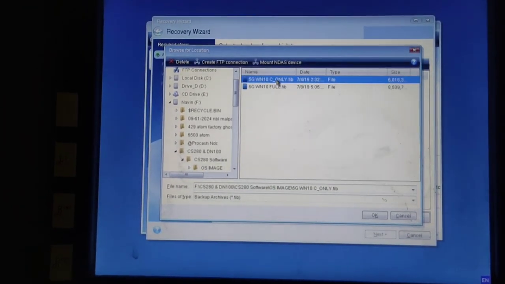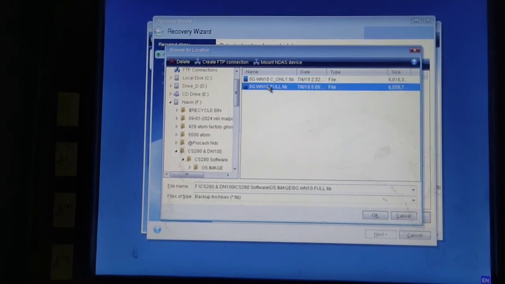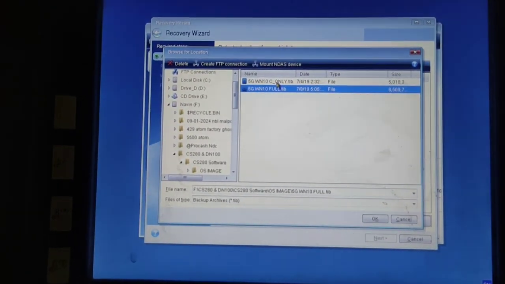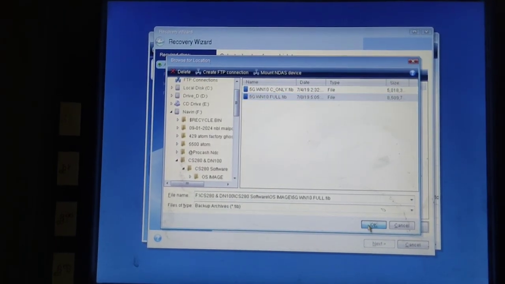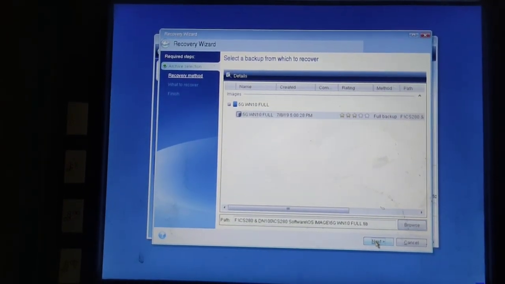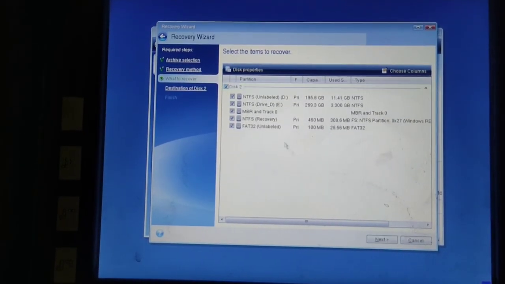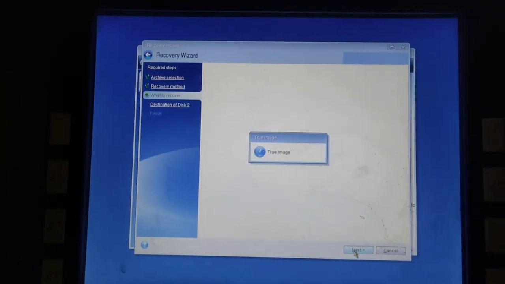If you want to format only the C drive, then choose this option. I am selecting full image C and D for a full disk format. And click on OK. Now click on Next. Again click on Next. Now choose disk 2 and click on Next.